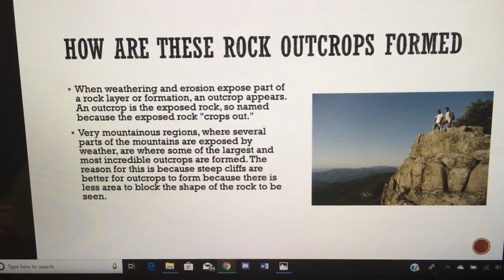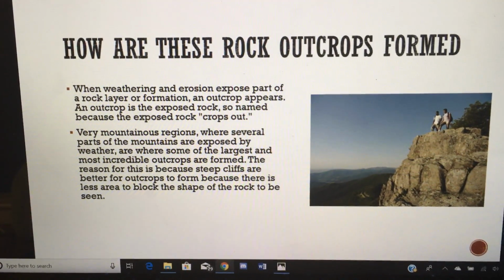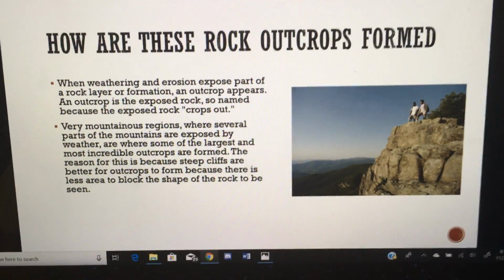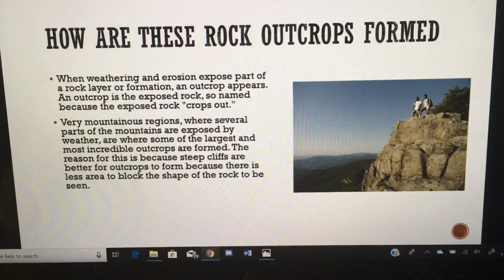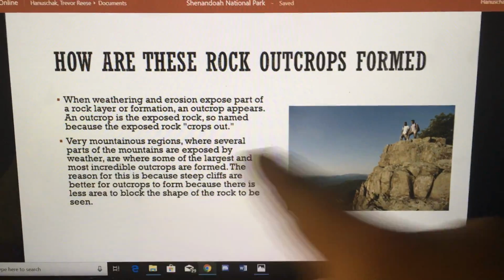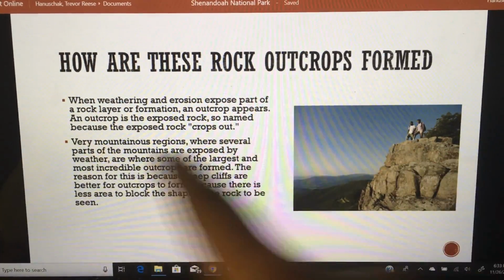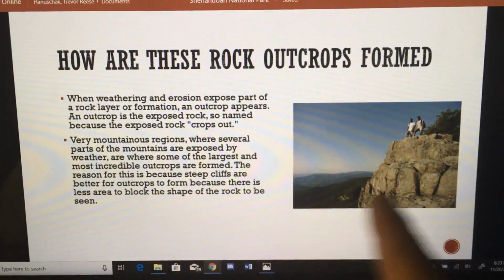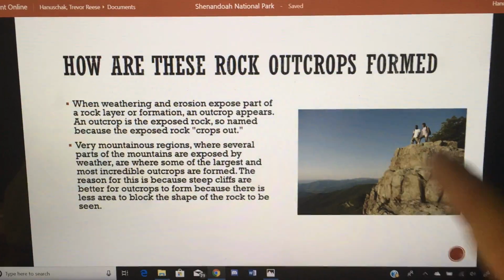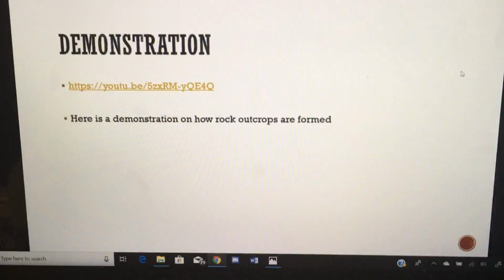A lot of mountain regions have several parts of the mountains exposed, so some of the largest and most incredible outcrops are formed from these mountains. The reason for that is because steep cliffs make it a lot easier to form these outcrops. Instead of a plane, where you're not going to see a lot of rocks coming out of it because it's already in the formation of a square, with a steep cliff like this, if there's dirt here, it's very easy for it to erode away and show this sharp angle coming out from a steep cliff that you'd be able to see.